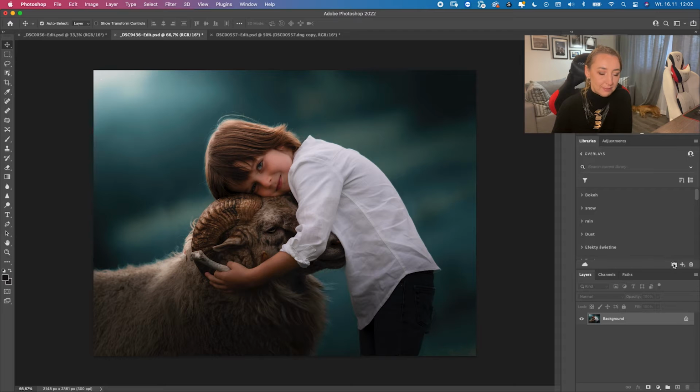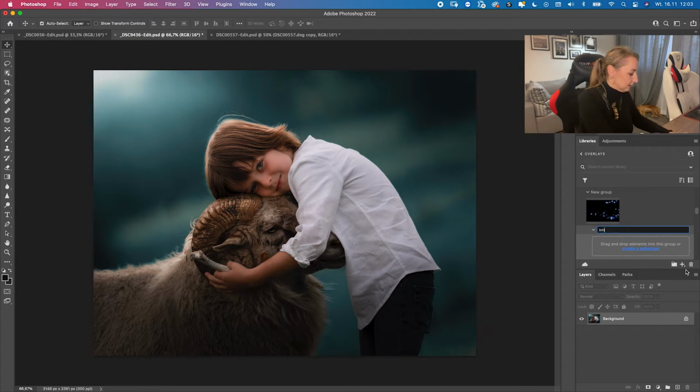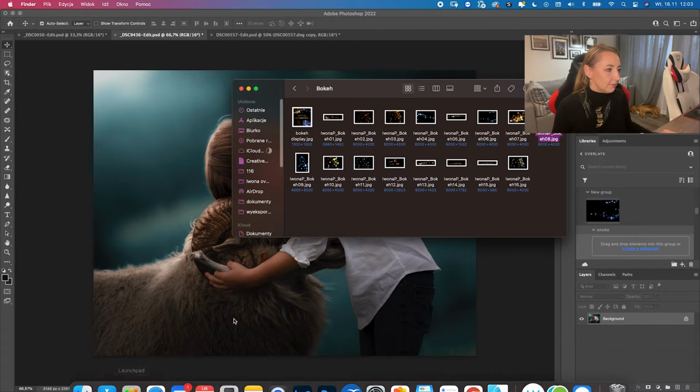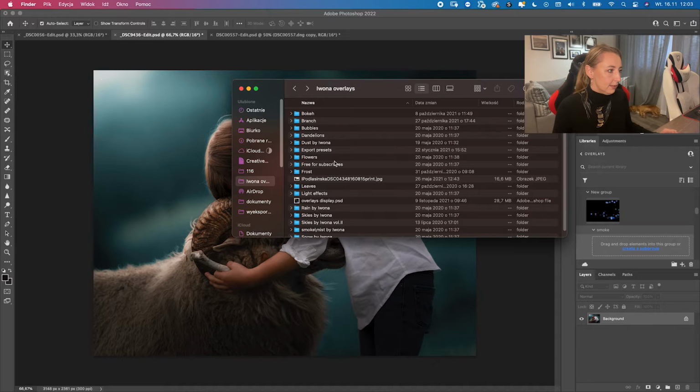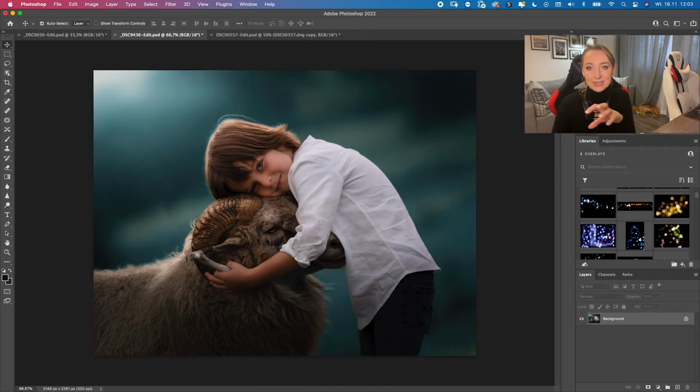To add anything to your libraries, you have to click on this little folder icon. It's going to create a new group, and you can call it, for example, I'm going to call it smoke/mist, because I don't have this yet. And I'm using invalid characters. Just gonna hit smoke. I'm going to go to my Finder and find my smoke and mist. You can do it the same way with your bokeh overlays, and then it's going to make your work so much faster. You just don't have to look for it, you just have to drag and drop it.